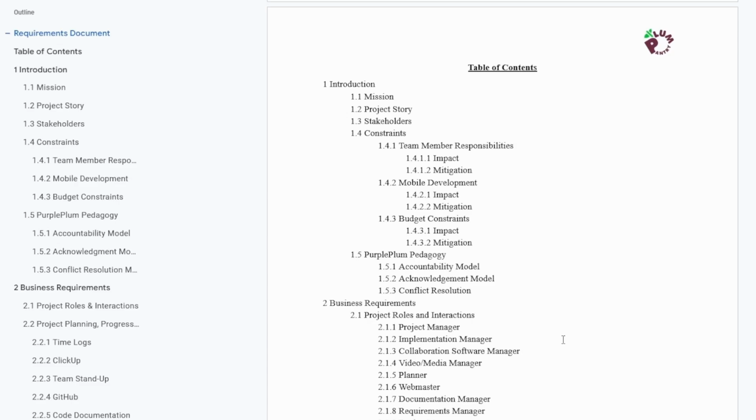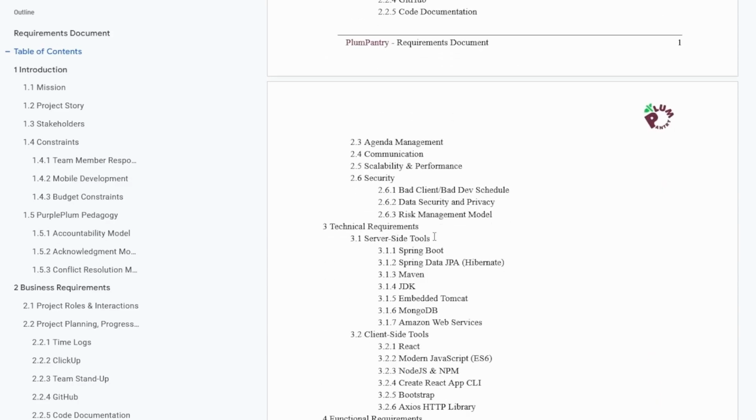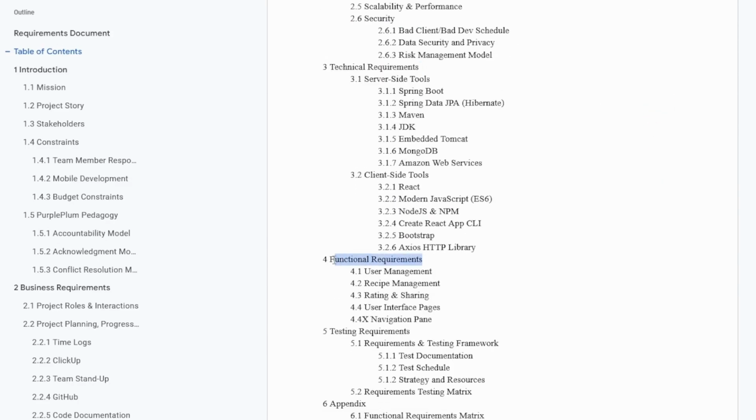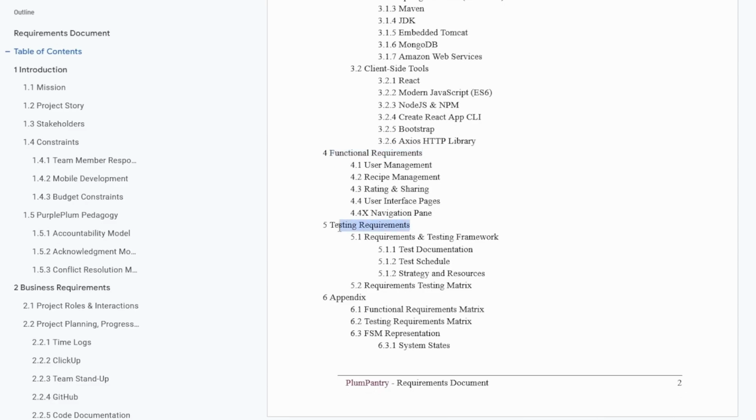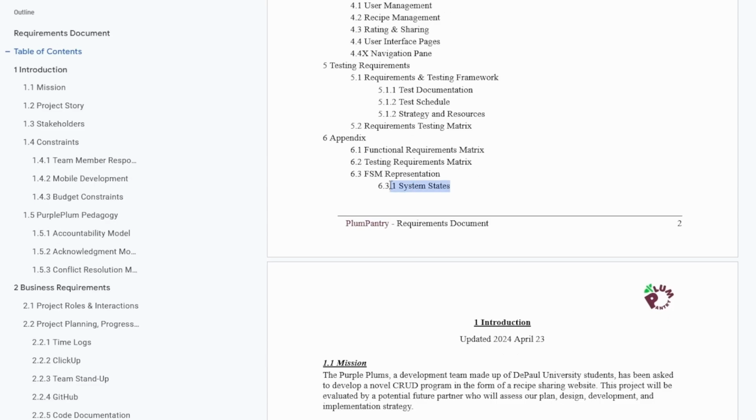This document consists of the title page, table of contents, and 5 major sections that include our project introduction, our business requirements, our technical requirements, our functional requirements, our testing requirements, and also an appendix which has our functional and testing requirements matrices and our finite state machine representation diagrams along with their specific system states.